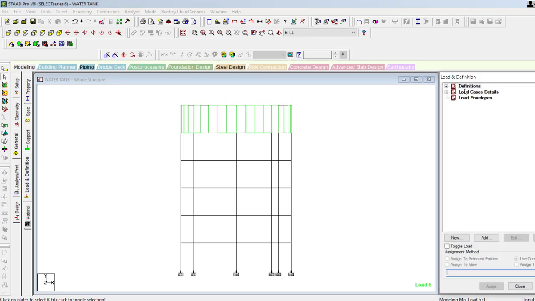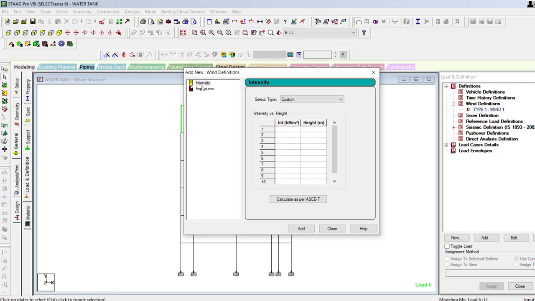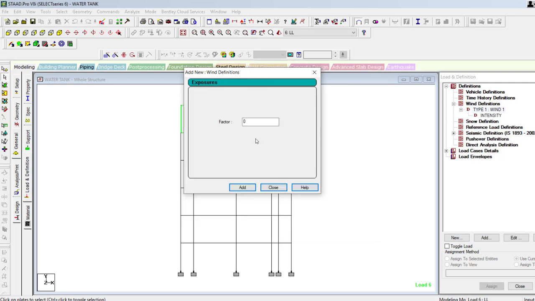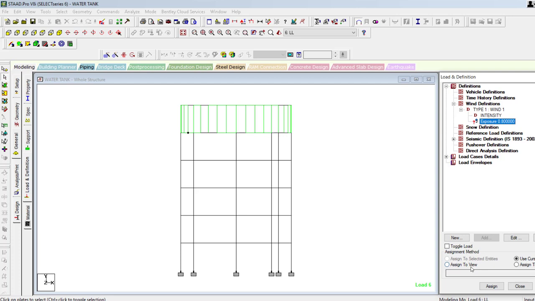For that, again definition, wind definition, add and close, click over the wind load, add, intensity we have to put about 1.025 till the height of 10 meter and then 1.13 till the height of 15. So here we have to put like this, and then exposure is 80%, add and close. So this exposure we have to say as into view like this.